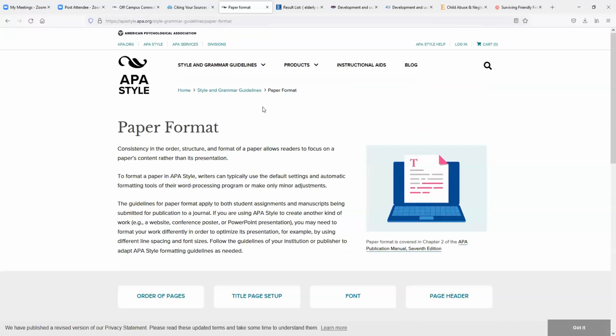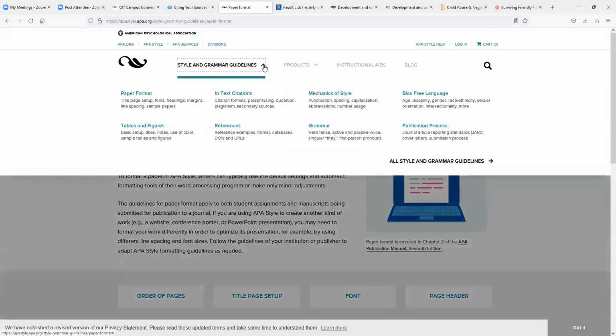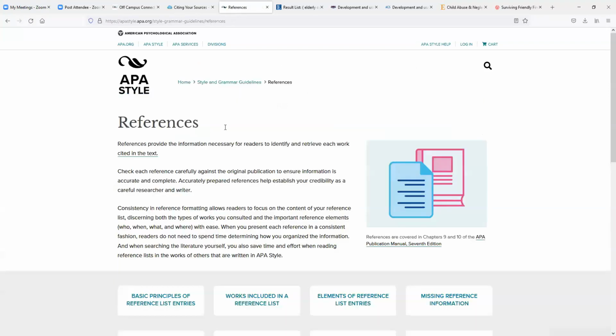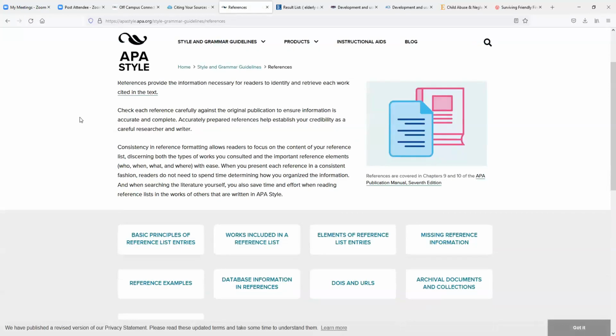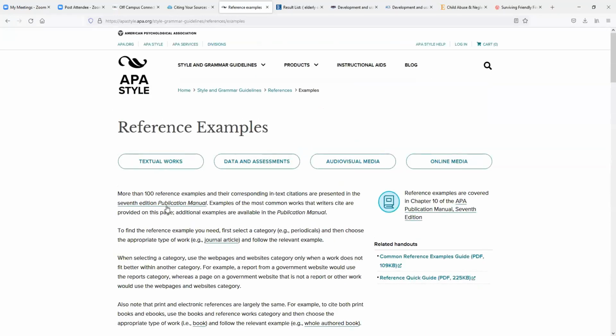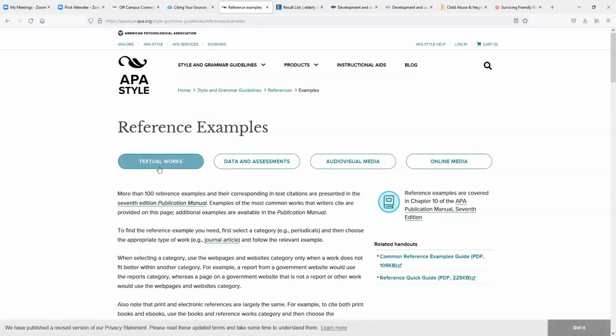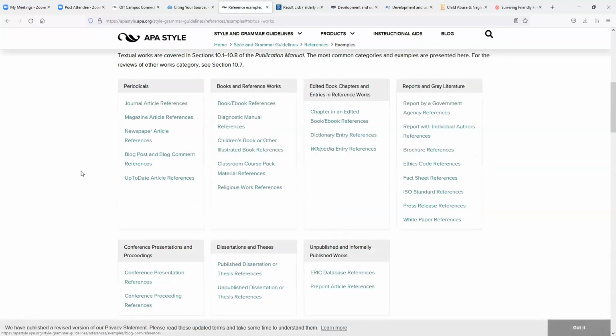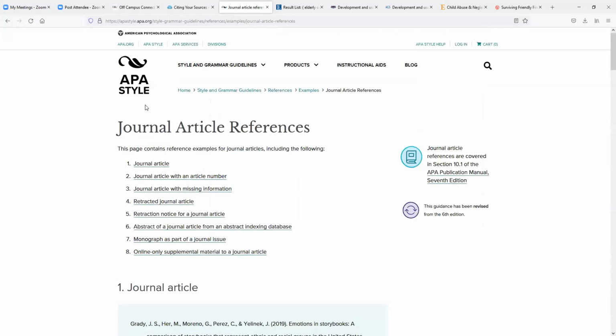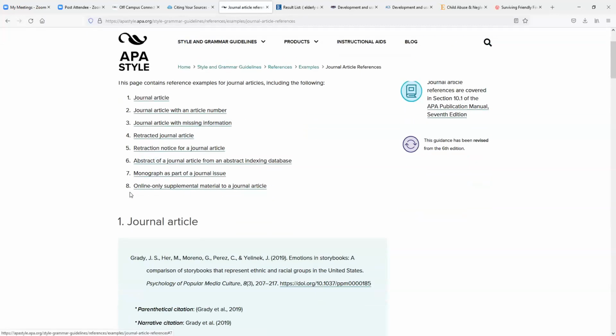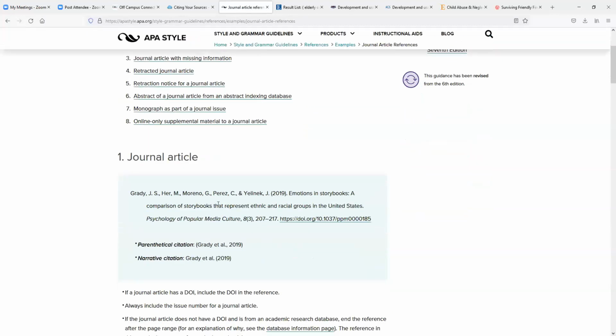In the new version of APA, they do have a student version and a professional version. So you'd typically be using the professional version, how to do your in-text citation, and then doing your reference section at the back of the paper. And it does have examples of references. So if you wanted to see how to cite something like a journal article, you look under textual works, and here's journal articles. And this will give you examples of how to cite a journal article.